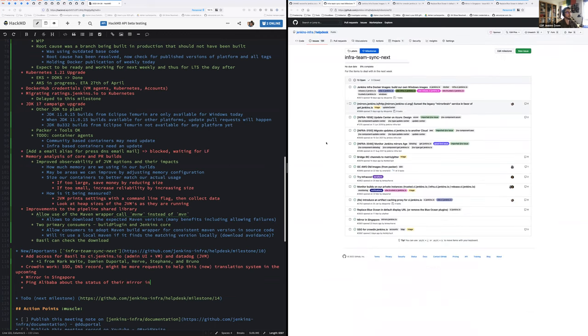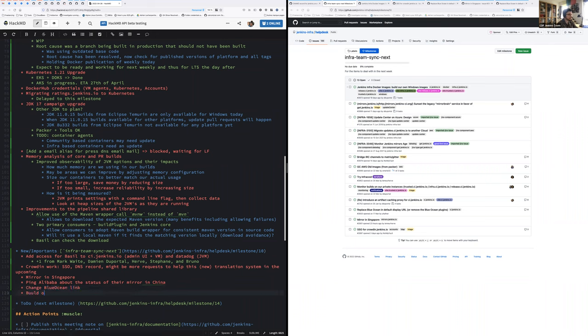What do we have? Then we have the build our own Windows image. So whoever hopes for the task for that one. Yes. Change Blue Ocean link. We have the build our own, and I think that's already a pretty packed milestone, if it's okay for everyone. Are there other topics you want to add from this one that we could have forgotten, or do you want to work on?